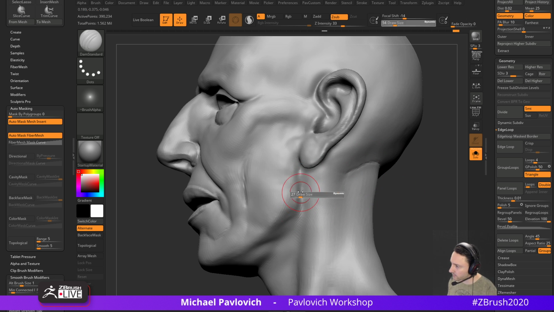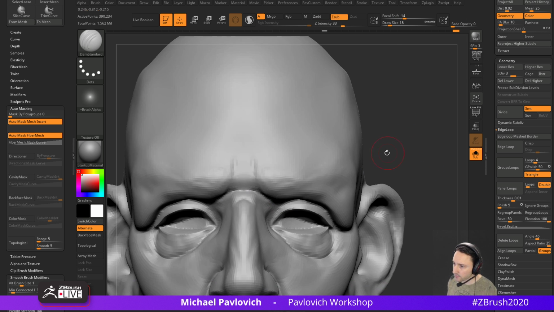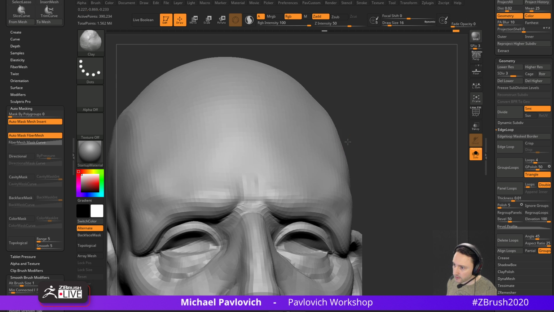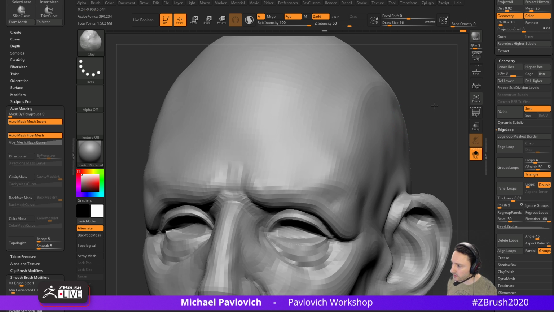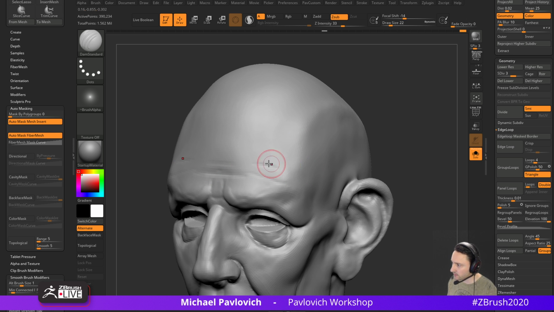And then also where folds naturally would happen, in the brow for example, the skin folds, go through here and really push that a bit. And then wrinkles on the forehead, maybe. You can start indicating those a bit.